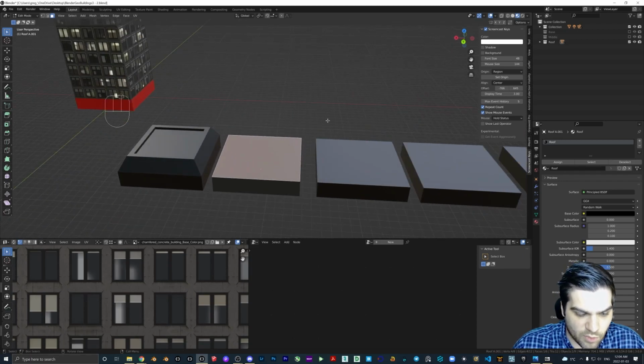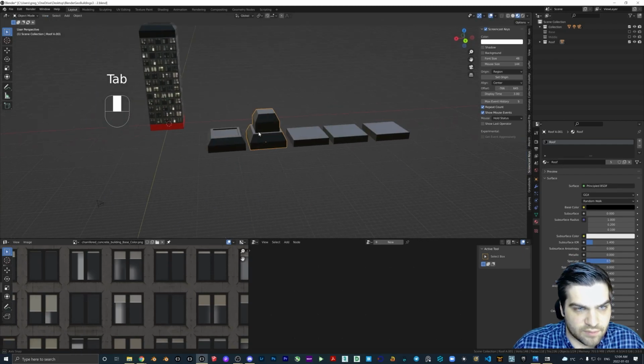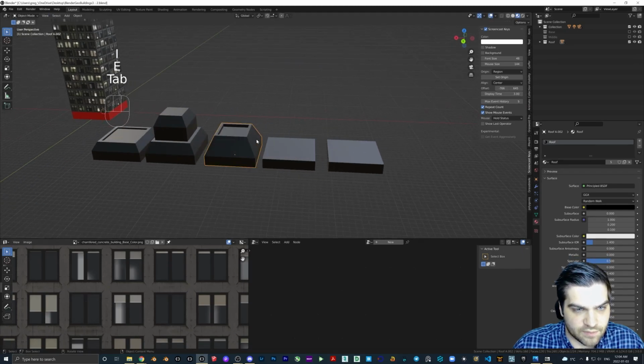Let me just walk through that one again, because I don't know why it turned off there. What we're going to do is hit I to inset. We're going to hit G Z, maybe scale that in a little bit. We're going to hit I, E, scale it up. Something like that. And this one will just go inset, straight up, I, E.